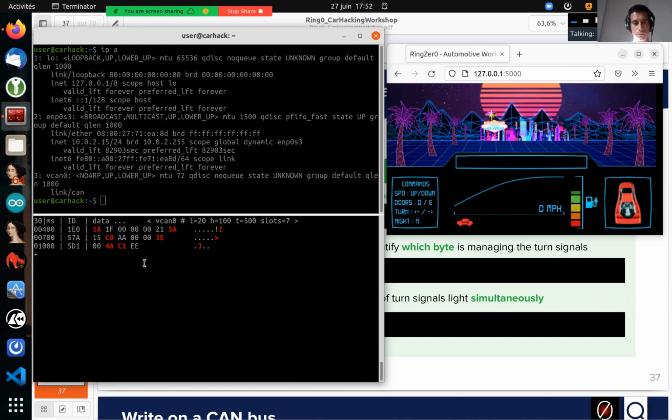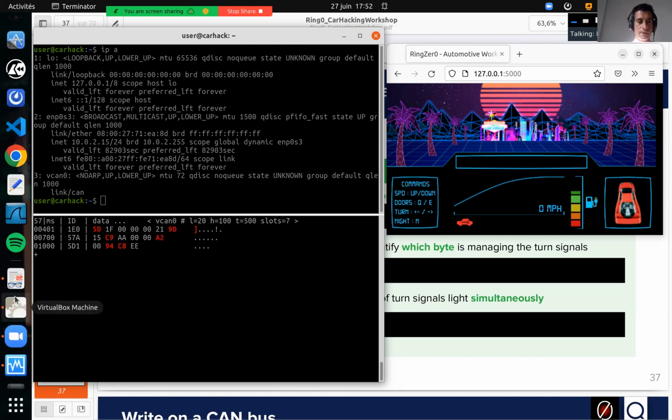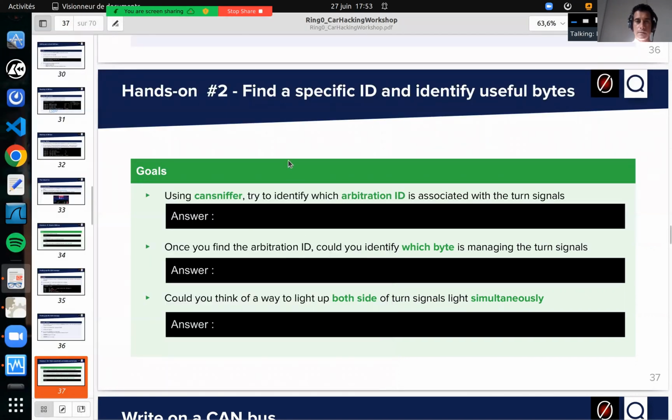Okay, I have an issue, but it must be working. And it will display all the data. Okay, back to the PDF. So, as I said, using CAN sniffer, if you want to find out which is the arbitration ID which handles the turn signal, it's very easy.